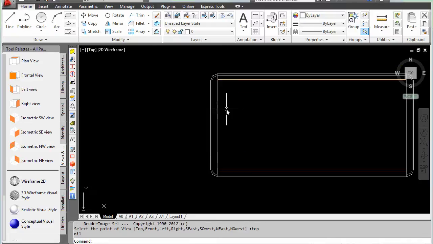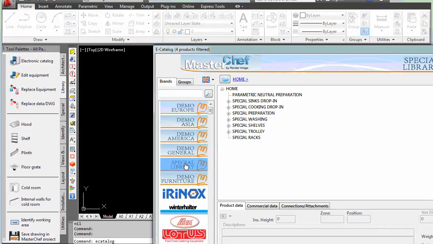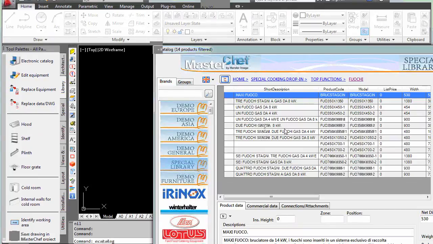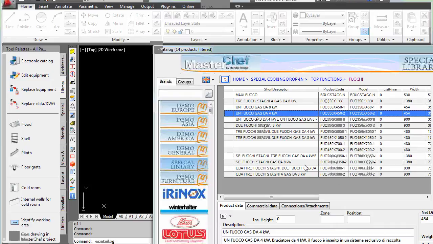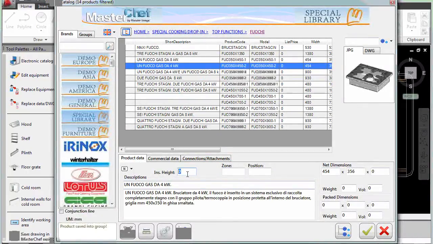Now we proceed inserting the items in the monoblock kitchen, clicking on the command electronic catalog and going into the library called special. We can find a category of products called special cooking drop-in. For example, we can choose a single burner and set the heat from the ground at 900 mm.